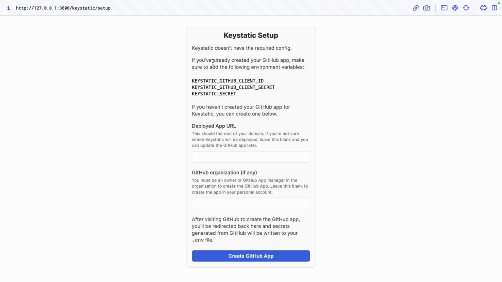And here you see that if you've already created the GitHub app, which we have when setting up Keystatic Cloud, you need to add some environment variables in your project. And alternatively, you can go through the flow of creating a GitHub app, which is similar to what we've done for Keystatic Cloud.